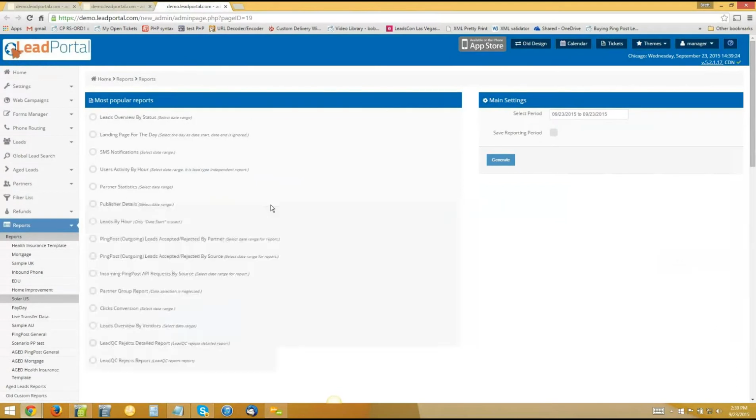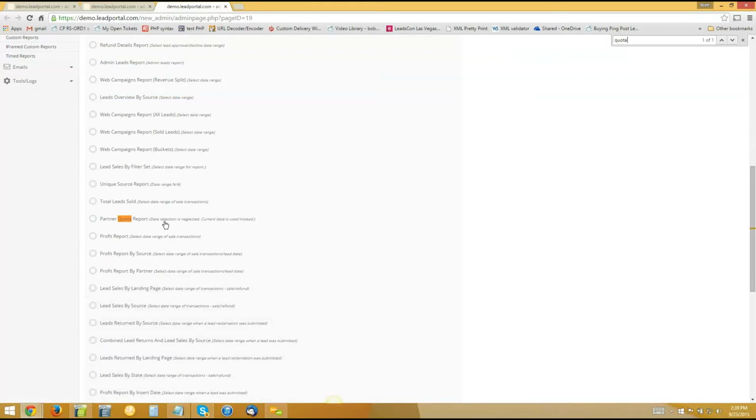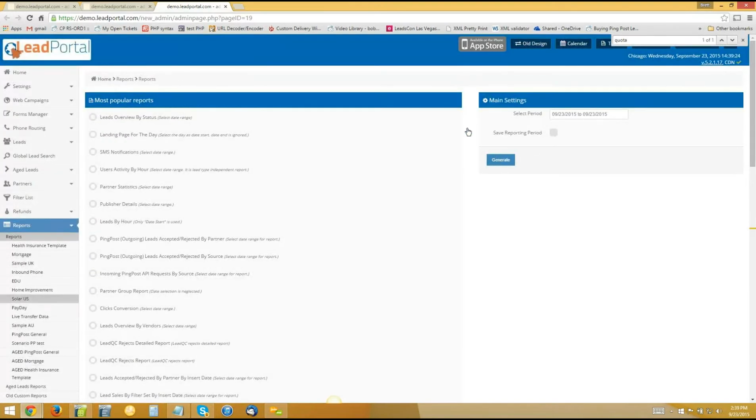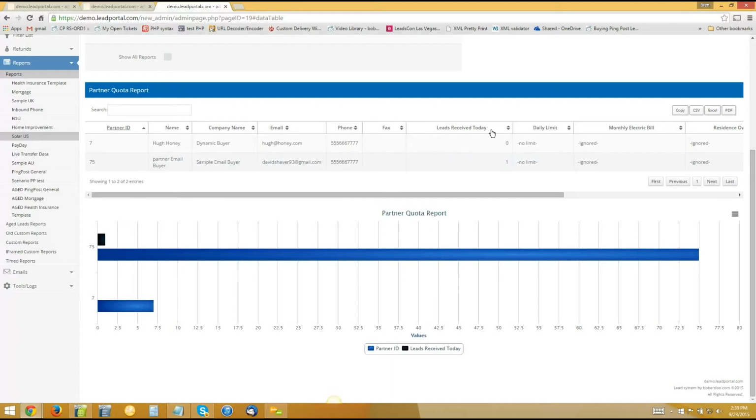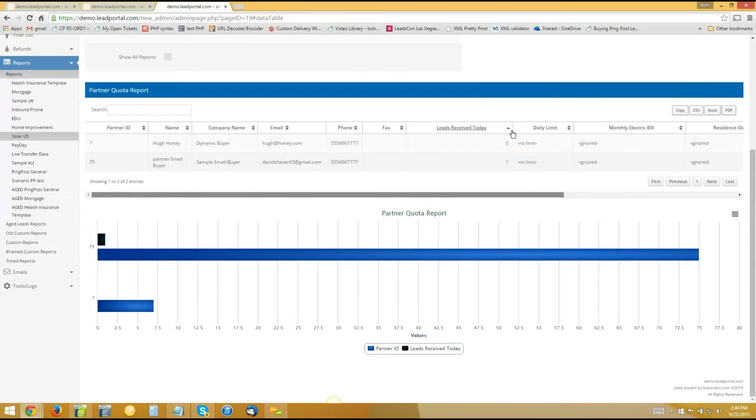Quota Report. And you can see here it says date selection is neglected, the current date is used instead. So this is what you can run at any point during the day to see how many leads they've received so far, what filters they have selected. So we looked at, say, they only take those two zip codes, only that particular utility, only those states. This is how many leads they've gotten so far today, and what their daily limit is if they have it set. So that's an easy way to check how many leads they've gotten to ensure that they're on par with their lead limits.